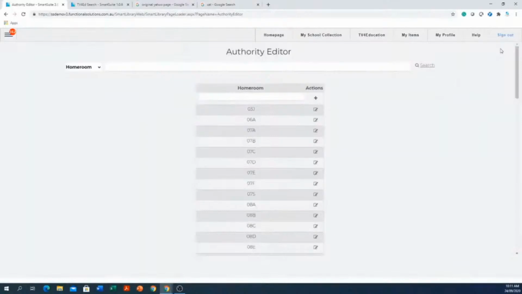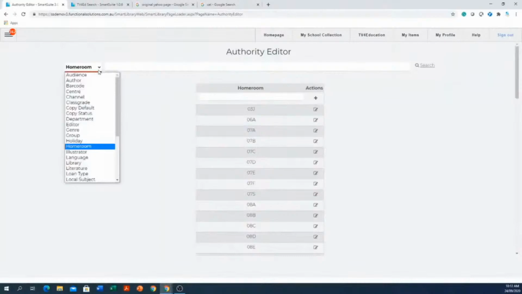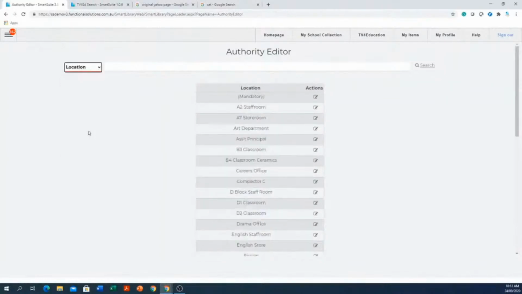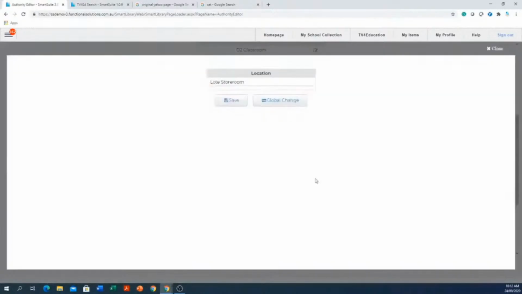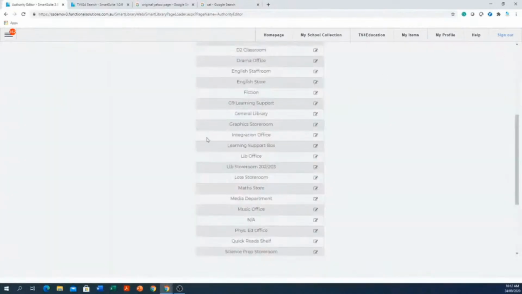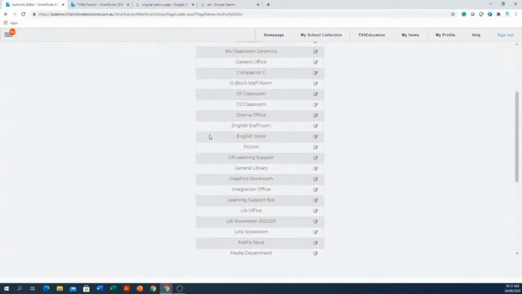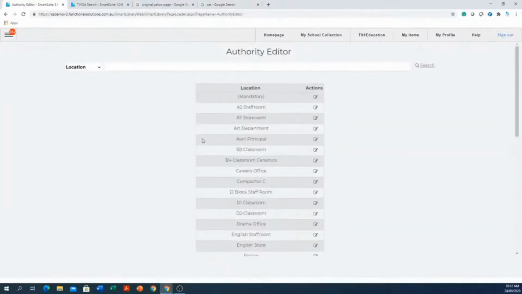Okay. The next thing that you need to do is you need to go in and put in all your locations. So if you go down to your locations, this is where whenever you're cataloging a book, it'll ask you what location is it going in. So you can put in your locations there. Any other additional information about the location? No. We just need to have the name so people can choose a location in the cataloging area. So that's another authority entry.